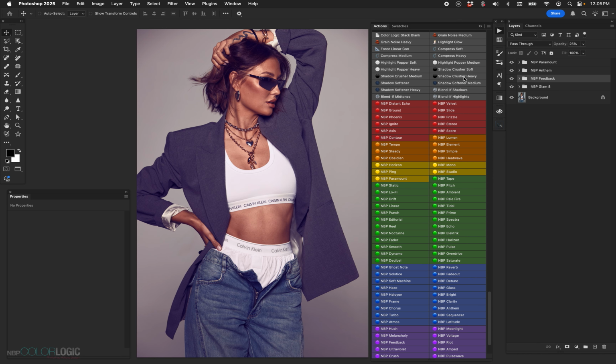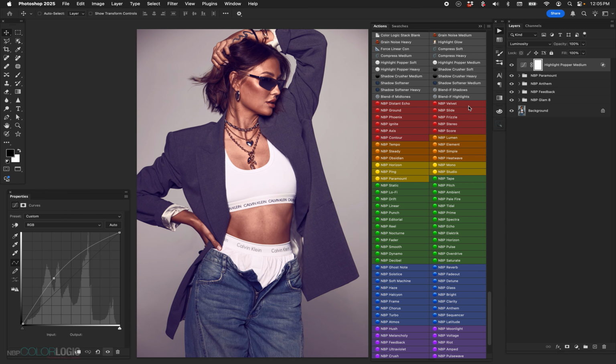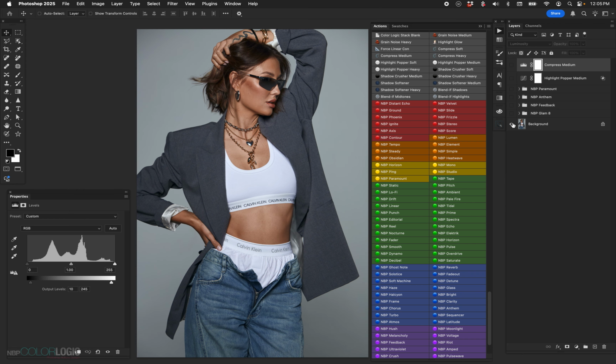And let's go to our helper actions. Maybe we can pop the highlights a bit. There we go. Change the opacity of that just a little bit. And then let's go ahead and compress medium. And there we go. Now we have a look from there to there. Creating looks. Yeah, that one's a little bit similar to the last one, but you get the idea.